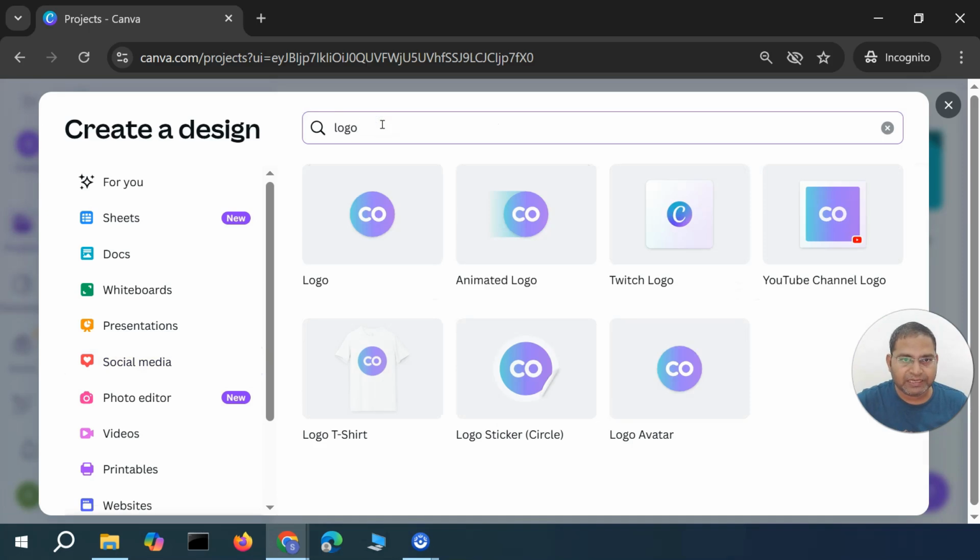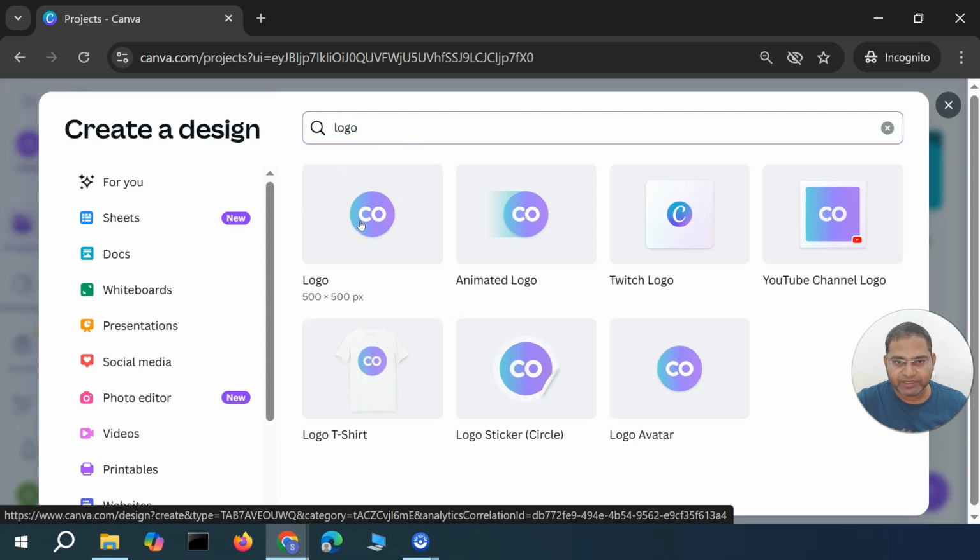Search for logo at the top, and you'll see logo, which is 500 by 500 pixels, animated logo, Twitch logo. If you want to design a logo specifically for Twitch, that's 800 by 800. According to the logo requirement for that particular platform, you will be able to find the dimension automatically. For example, for the channel logo on YouTube, I need to design for 800 by 800 to match the guidelines by YouTube. Then you have the sticker or t-shirt logo, etc. So all of that is possible in here.